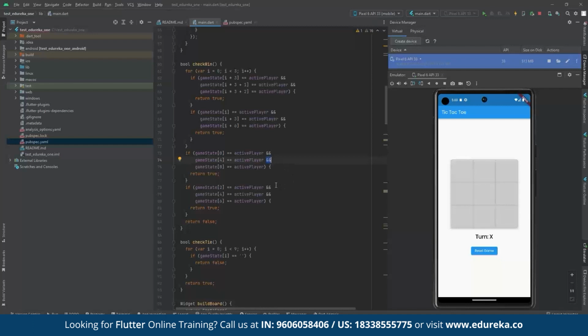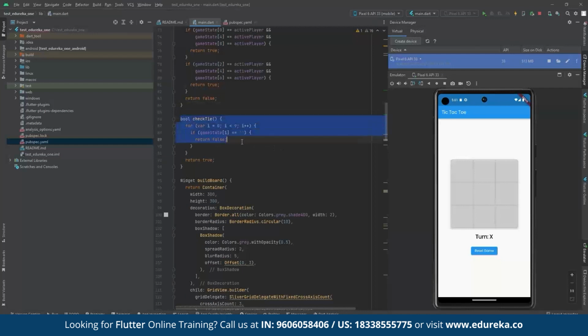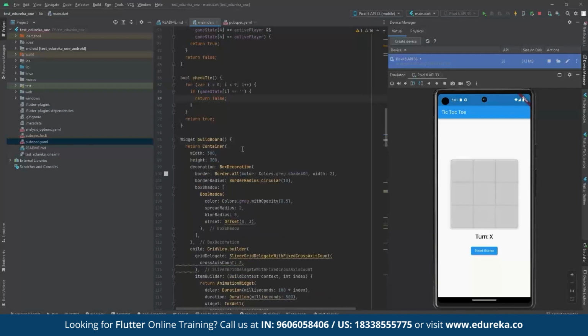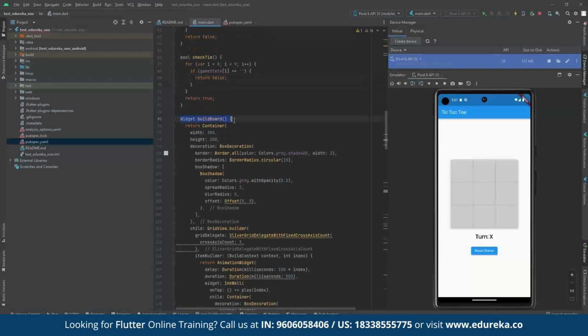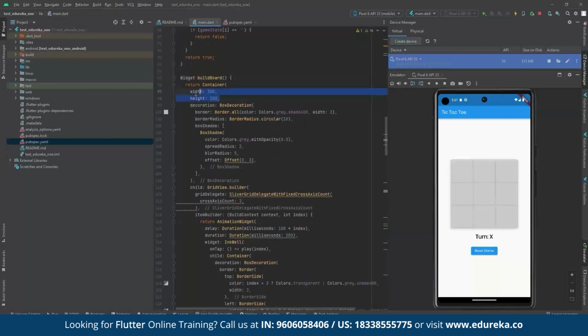So each and every function that you declare or initialize will always need the Dart programming language. Next is the check tie, as I said before. This will also check whether the game is on tie or not. Then comes the widget build board. This will build the board with the height and width of 300 respectively.